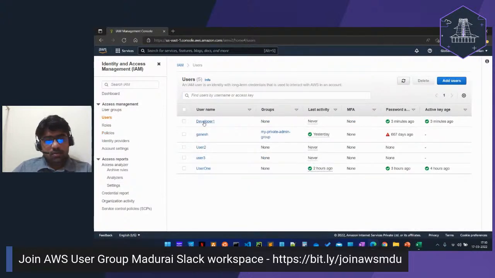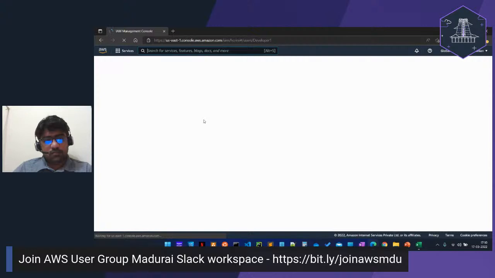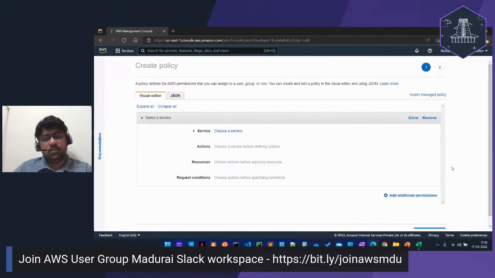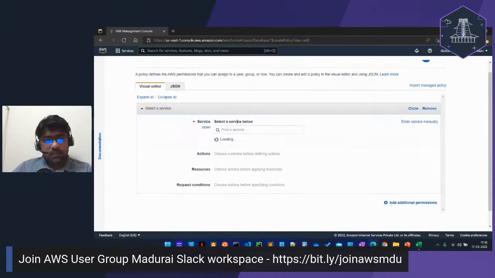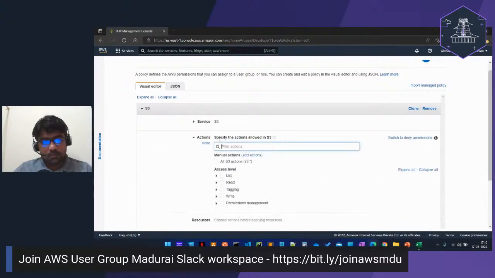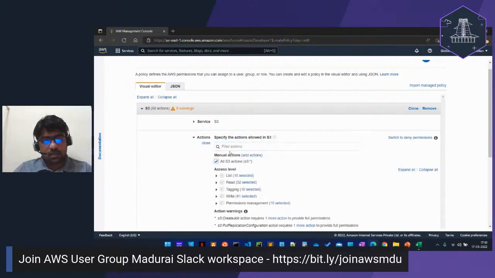Let me go to the example here as developer one. Here you can see add an inline policy. What this means is, if I provide any policy or any access permissions to this particular user, it is restricted only to that user. So for example, let me give access to S3. I will explain all of these shortly.